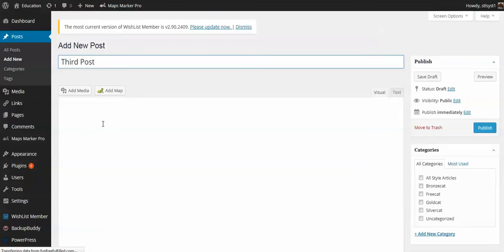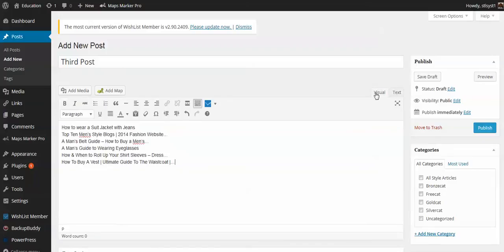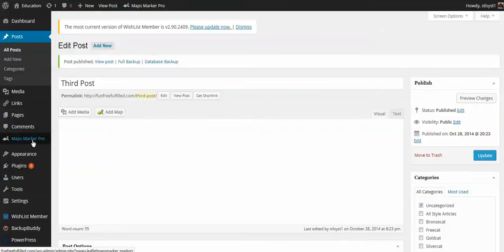Okay, we'll add some content here, and what we want to do is to place a map marker pointing, for example, to New York City. So what we want to do here, first, is publish this post and just leave it alone. It doesn't matter whether it's published or not. But what we want to do is to go to Maps Marker Pro.